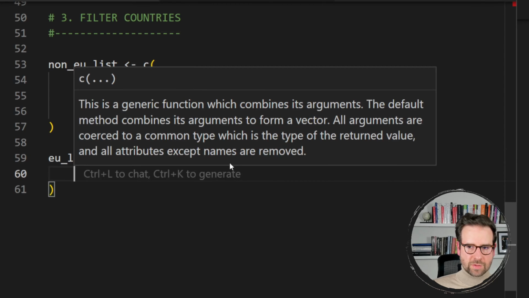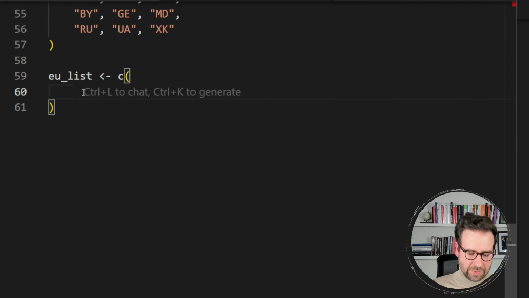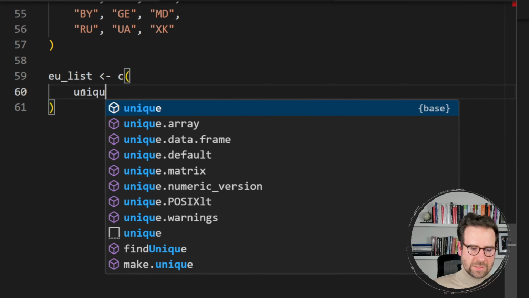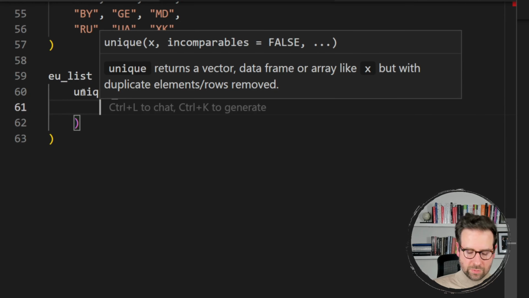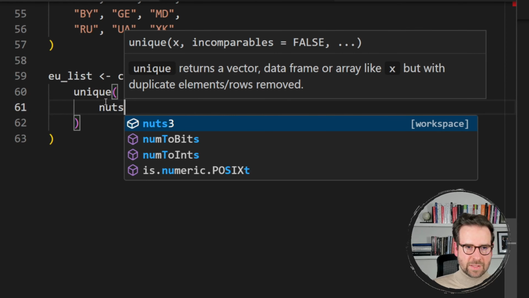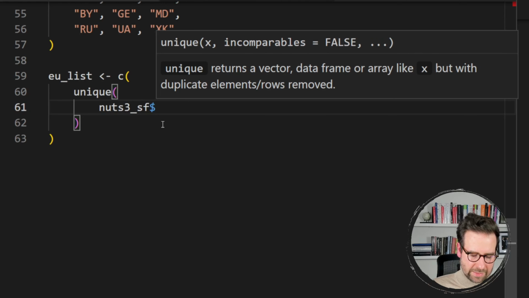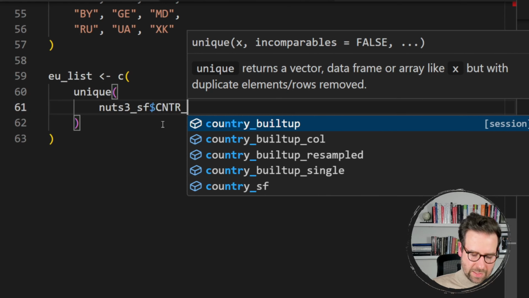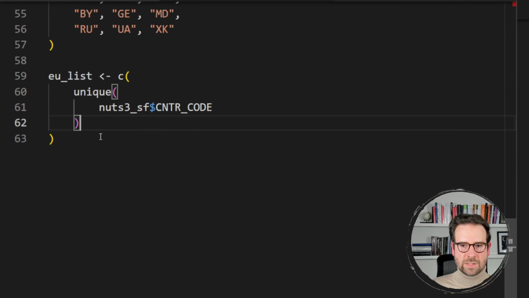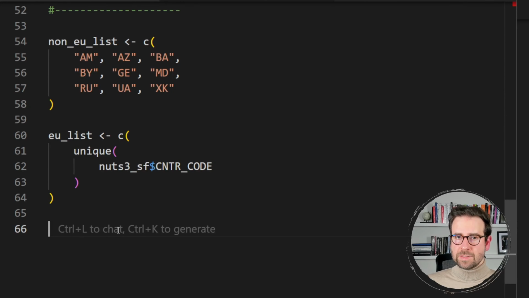So over here, what we're going to do is simply take the unique NUTS ID or country codes from this object that we previously created, which is nuts3_sf. So we're simply going to take the country_codes column and then unique values from it. Okay, now that we have the list of countries that have Eurostat data and the list of countries that are not covered, we now need to create two simple features objects. We're going to do that simply by filtering based on these two lists.